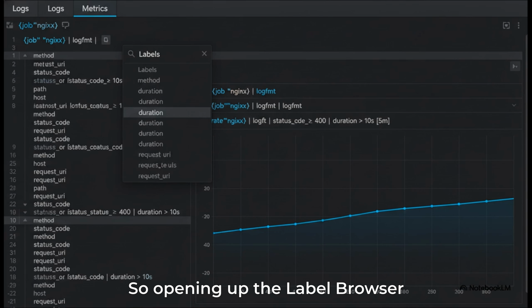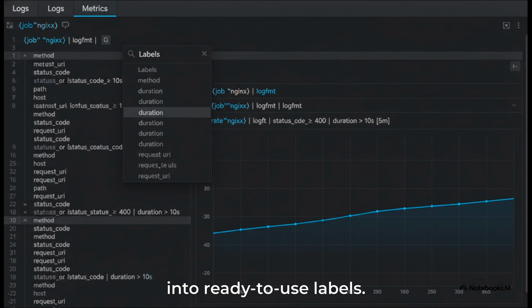So, opening up the label browser panel in our Grafana Play demo environment, the results are instantly there. Our parser has magically turned those nested JSON keys into ready-to-use labels. We can now interact directly with things like status code, method, duration, and the request URI. We're treating them exactly as if they were indexed metadata.